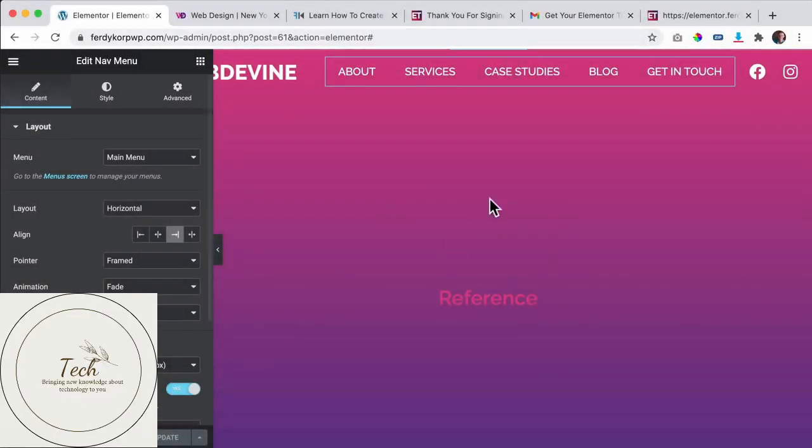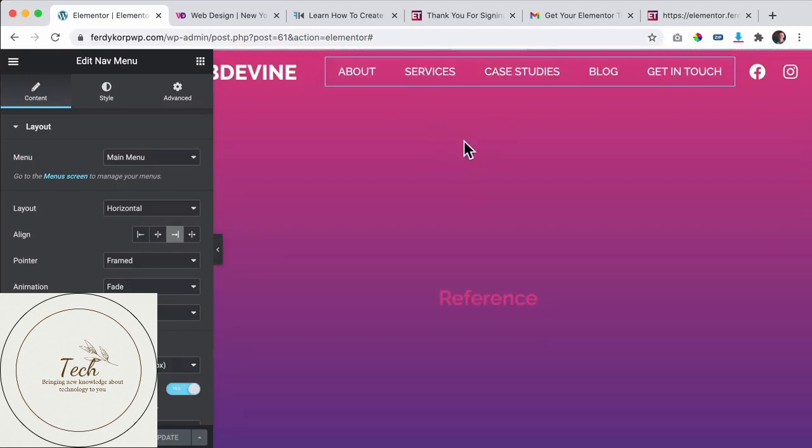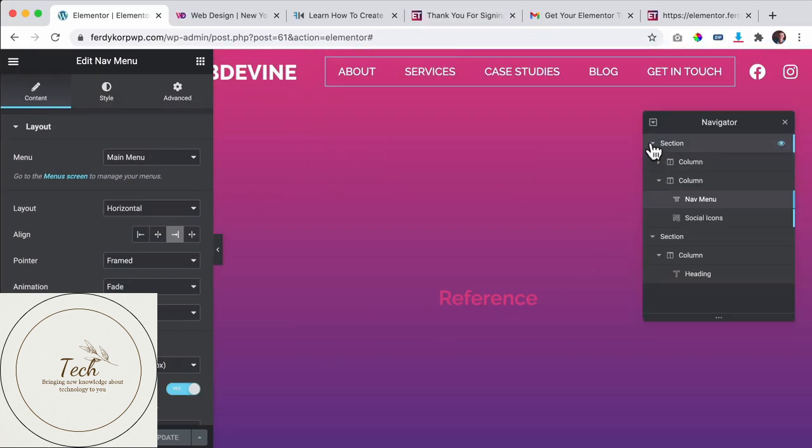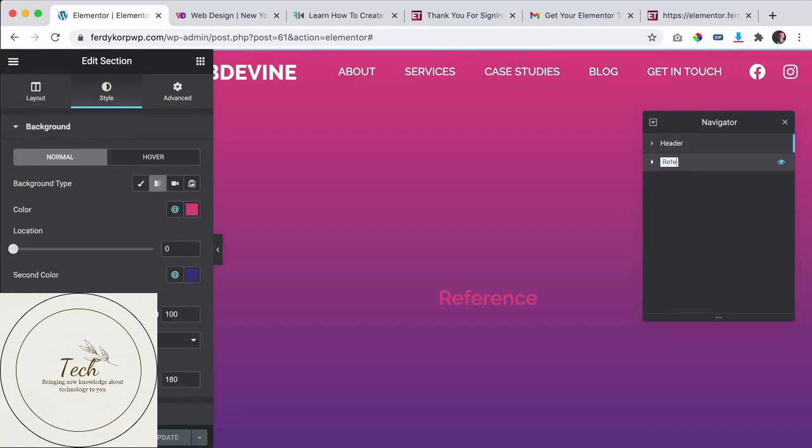Rid of that. How can I do that if I cannot see the top of the header? So how can you select the right area? Well, you can go over here to the navigator. If I close all the arrows, I see two sections. This one is the header, so I can double click and say header. And this one is the reference area.